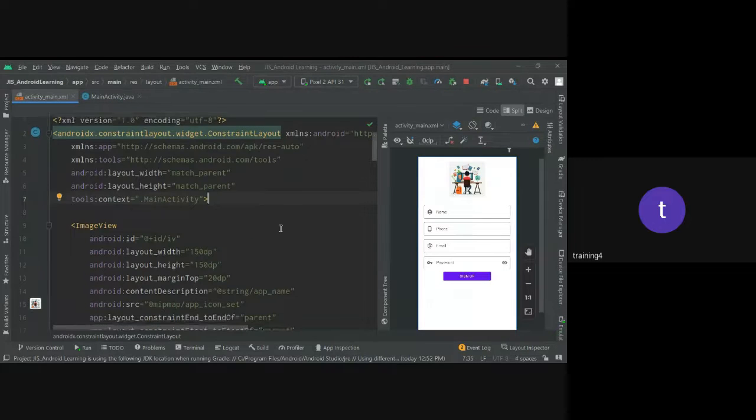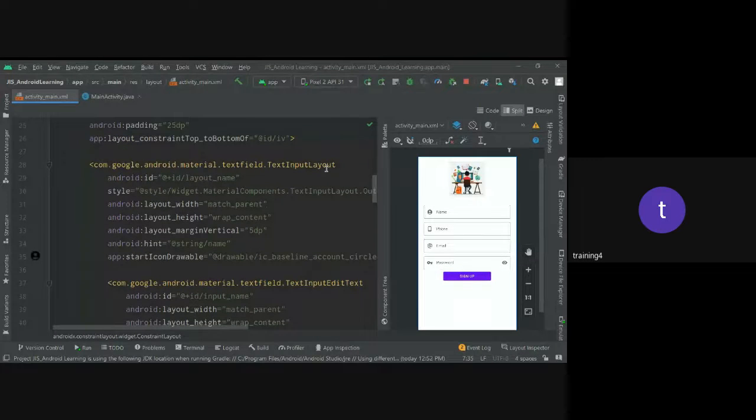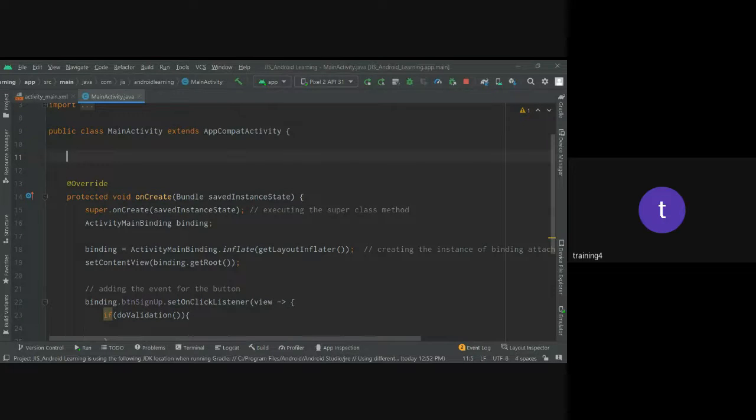So let us just review the thing. We have 4 text input layouts and 4 text input edit texts. So that means a total of 8 variables of that particular type we need to create. So I'm creating over here private text input layout. I'm typing the initials because whatever views we add in our layout, each and every view is present in the form of some variables, some classes actually, class or interface.